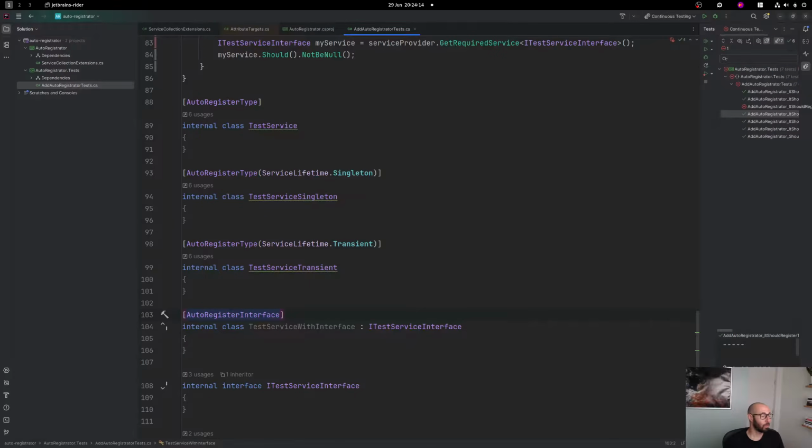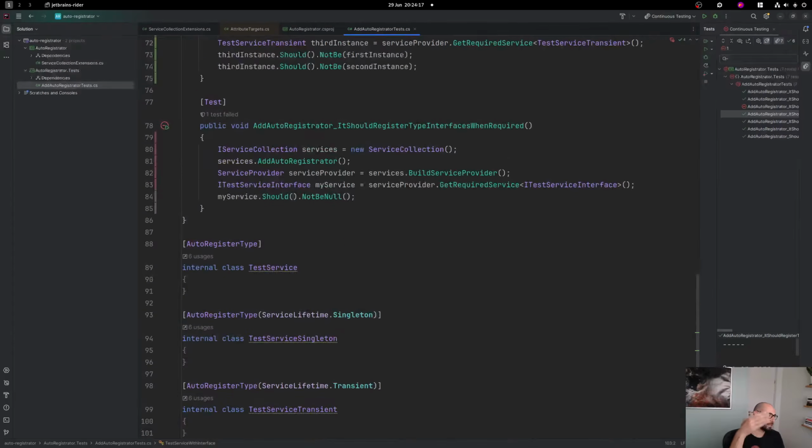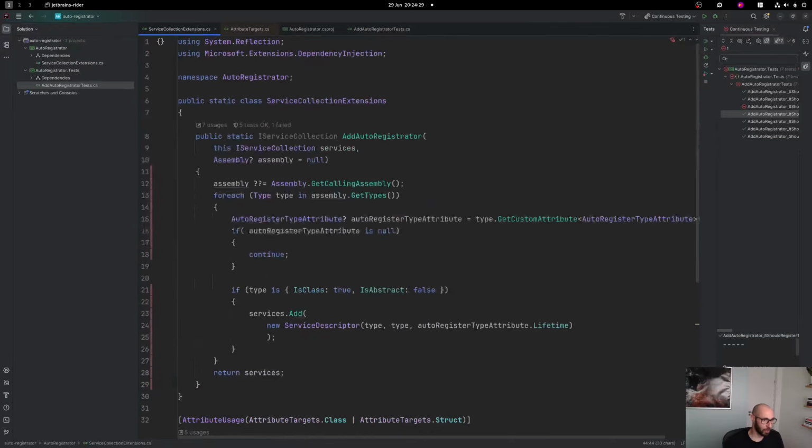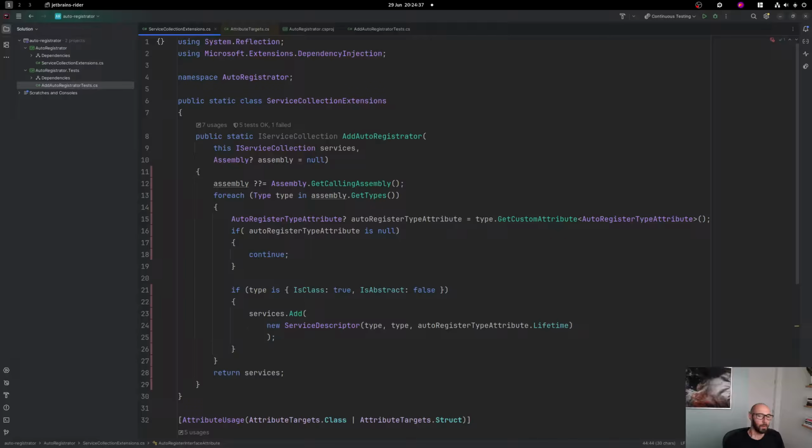My test will fail. Why? Because we didn't add the correct logic to actually resolve interfaces. At the moment, we are just resolving types. So we need to go and change the code. So what we are going to do now is basically we're going to check that if it has an auto register type attribute, we are going to register the type.